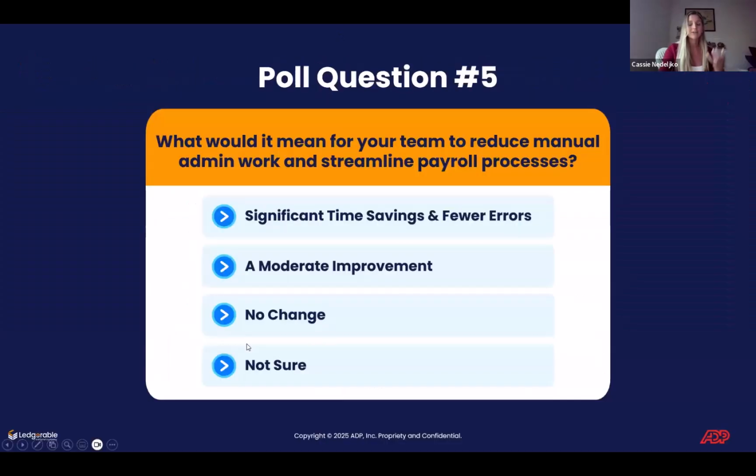So we're really excited to be able to bring that to you, which brings us to our last poll question here. What would it mean for your team to reduce this type of manual administrative work and really lean into streamlined payroll processes? Hopefully, everyone thinks this would definitely be a significant time savings, but I'm interested to see how all of the answers come in. So, thank you so much for participating in these. We really do appreciate it. And I know that we're almost done here.